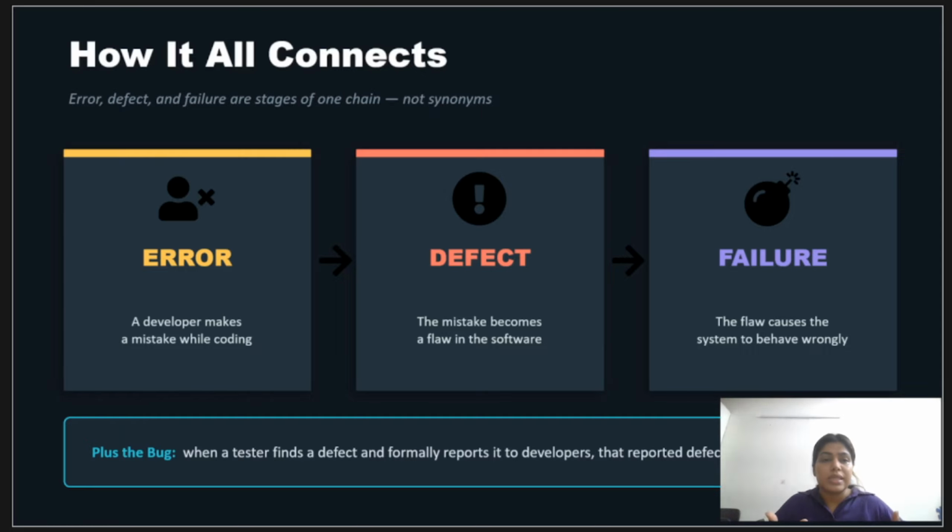So this is the conceptual core. Let's walk through the different terms that we come across. Error is a human mistake. A developer writes maybe A greater than B, but means A less than B. That's an error. ISTQB also calls it a mistake.